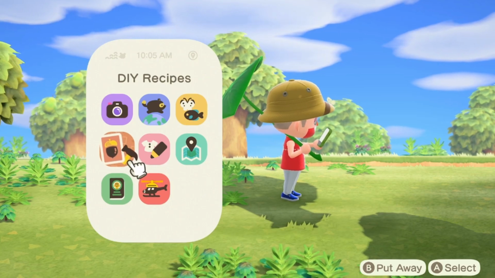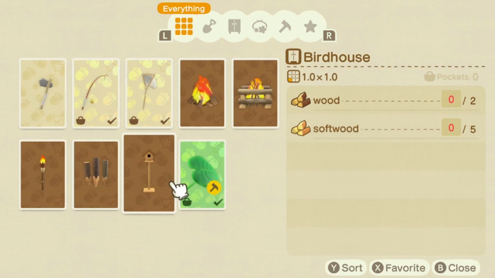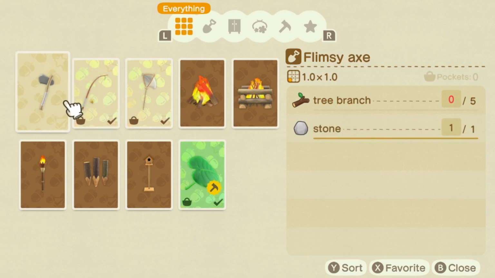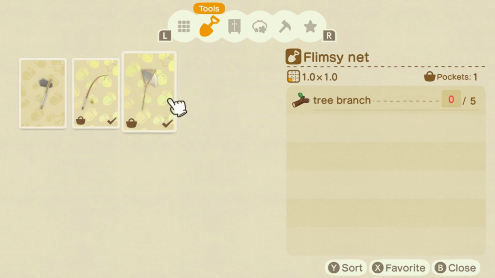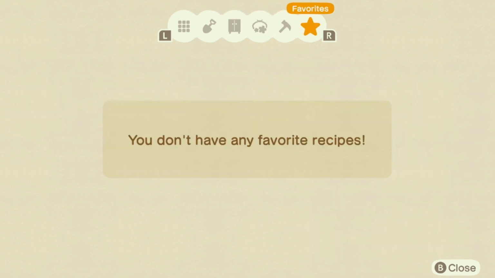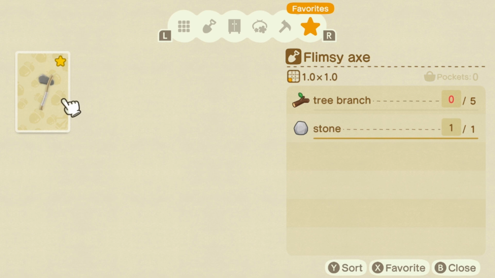Next on our app are your do-it-yourself recipes, your DIY recipes. These are going to be essential to living on the island, upgrading your home, upgrading your character, and just making things more efficient and easier to do as you go along in the game. Our options on the top are everything, tools, housewares, equipment, craftable, and your favorites. So you can select, if I like flimsy axes, we can just click X on it, scroll over to our favorites, and it's going to be right there, easy access.